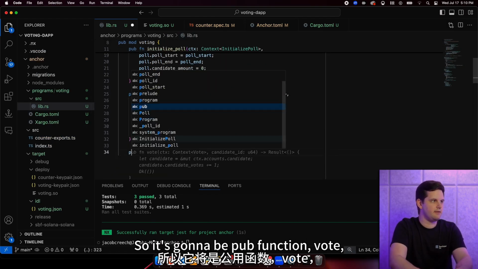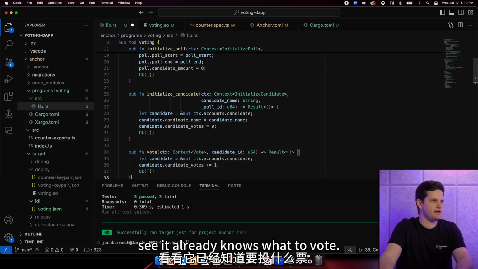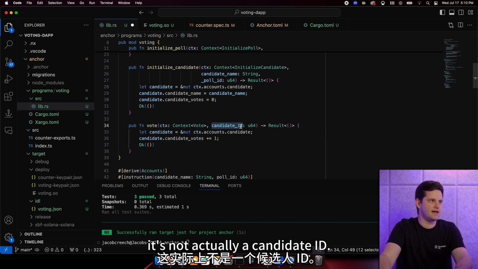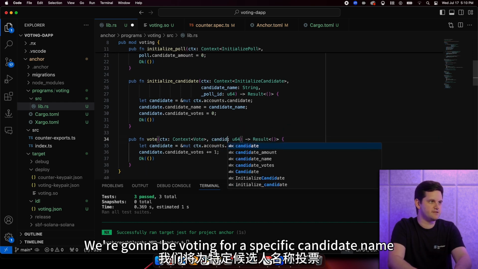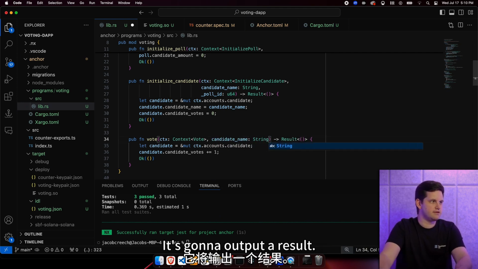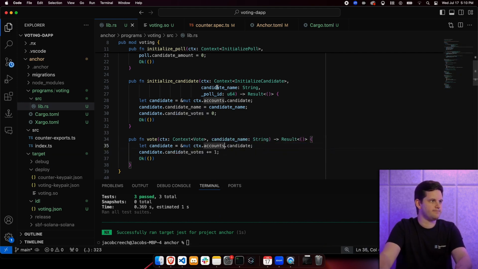So it's going to be pub function vote. See, it already knows what to vote. We're going to have, it says candidate ID. It's not actually a candidate ID. We're going to be voting for a specific candidate name. And there's our string. It's going to output a result.